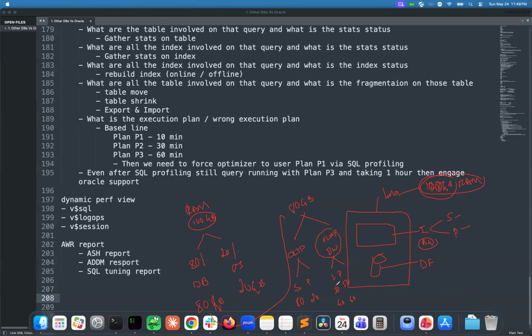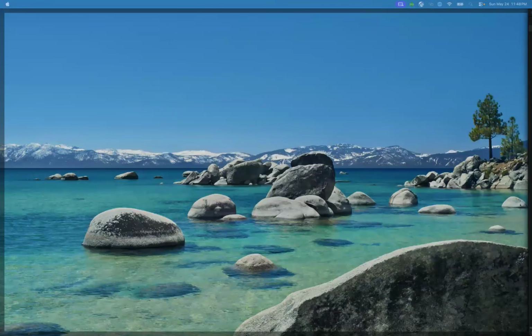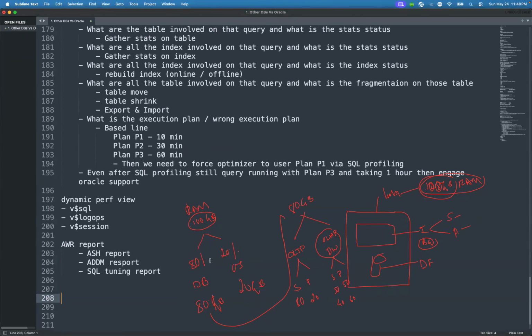How much is that for SGA? And 60% of that 80% is for your PGA. So you have to first define your OS memory and database memory, and in that database memory, what type of database is it, OLTP or OLAP? Based upon that, you can further calculate 80-20 or 50-50, or even go for 40-60 SGA and PGA. That's your thumb rule of calculation.